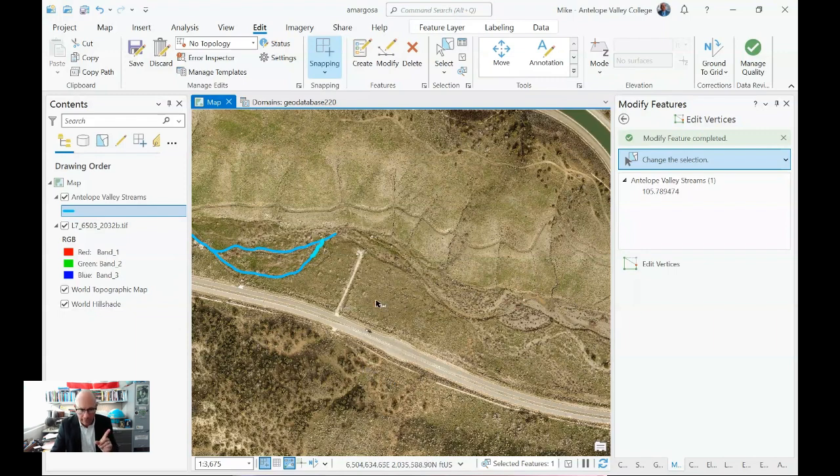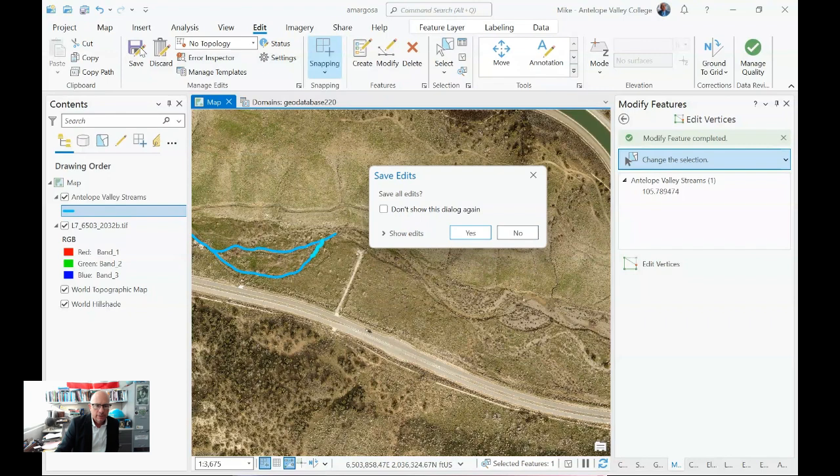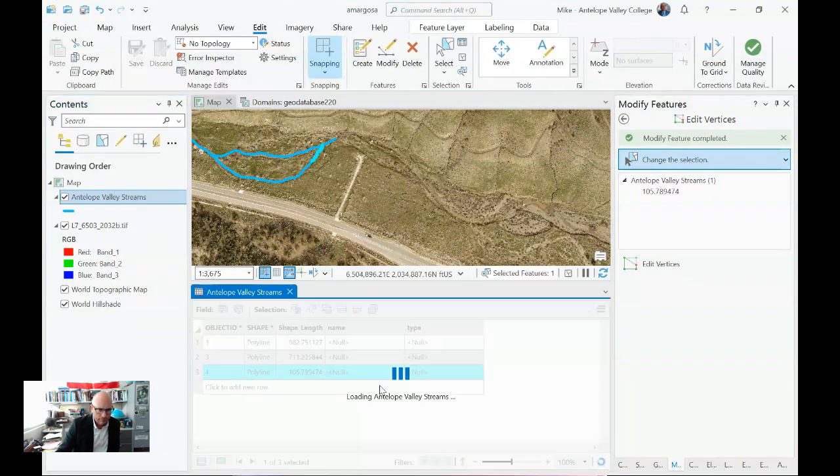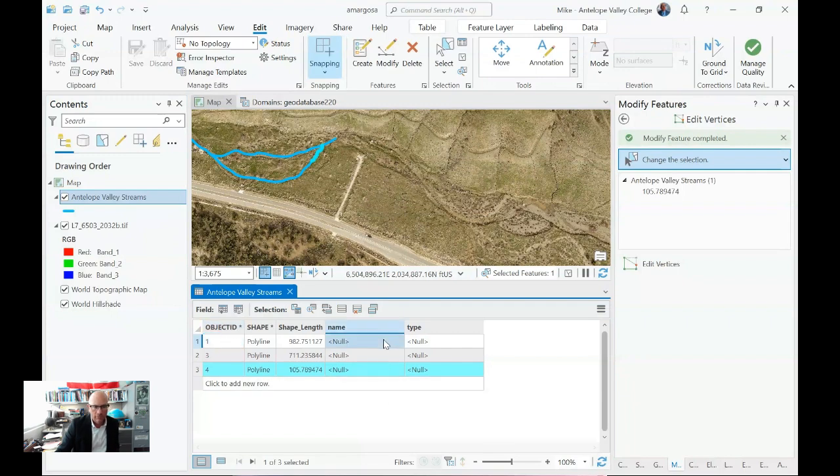All right. And the other thing that we want to do, so here first, let's hit save. Okay. Oh yeah, save. Yes, please. Okay, is we also want to look at our attribute table now. And so all of this says null. And what I can do is I can double click in here and I can type the name.